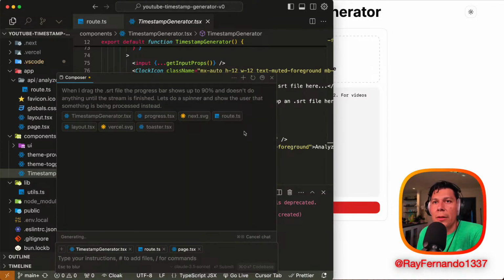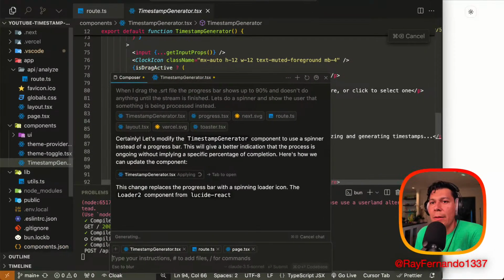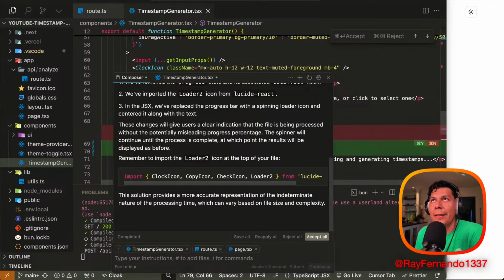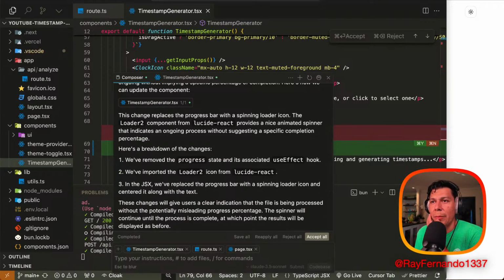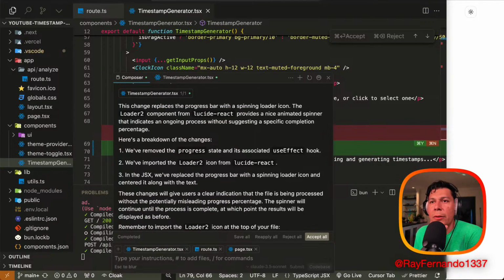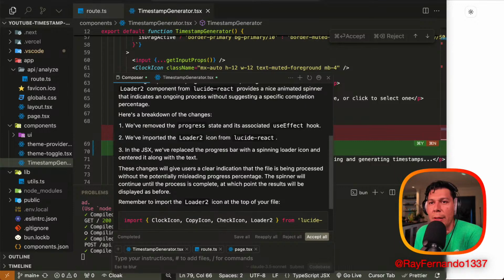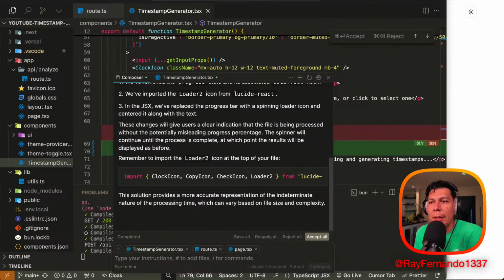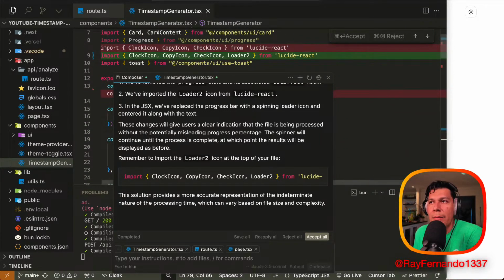And so this is reaching out, and this is using Composer mode. And let me just kind of expand this out too, so you can see. And so this is going to be great. So in here, what's happening, it's saying this change replaces the progress bar with the spinning loader icon, and it's using the timestamp generator component. And so the Loader2 component from Lucide React provides a nice animated spinner. So we removed the progress state and the associated useEffect hook and imported this. So cool. Did it import this at the top of my file? Yes. Awesome. Let me just go ahead and accept all.